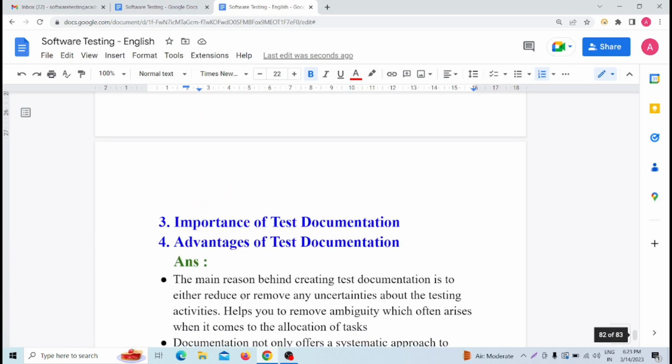Okay, now coming to the next one: what is the importance of test documentation? This is the most important thing about test documentation. Why do we use test documentation? Why do we write it? The general opinion about testing documentation is that anyone who has free time can do the documentation, like test case, test plan, bug report, project proposal, status report, etc.